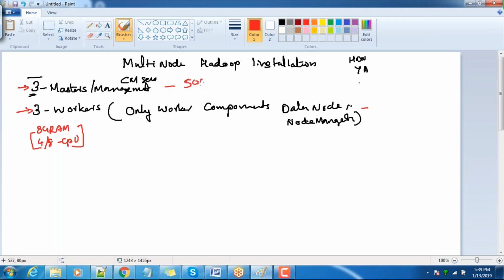So I'm just using the 50 gig alone, for the master as well as the worker also. If you are planning to work with a lot of data, definitely we need to have more space allocated.